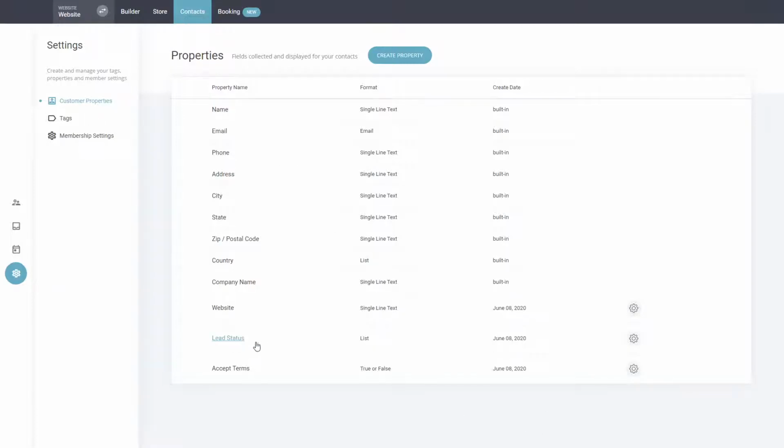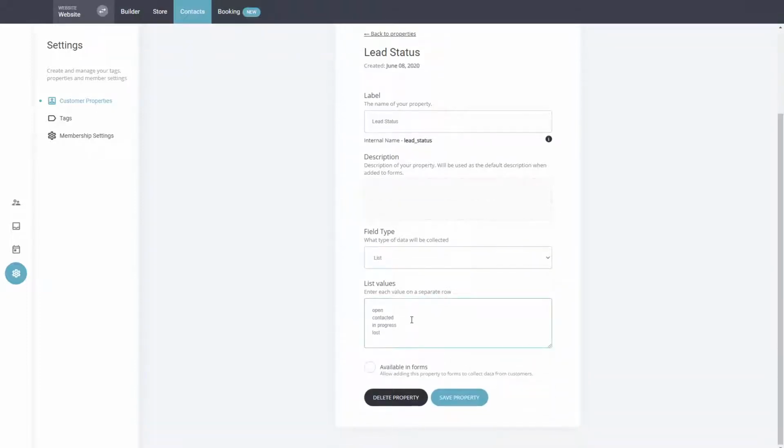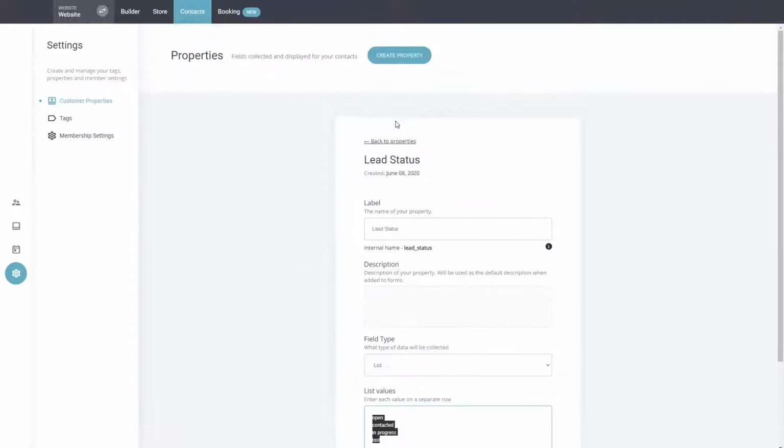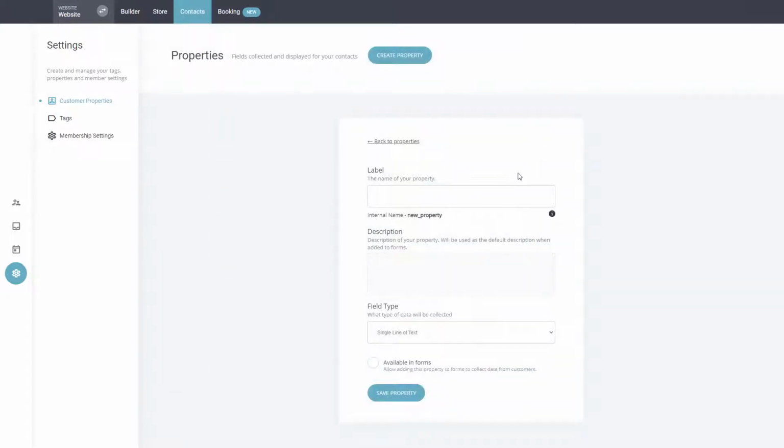Like in this case, we have the lead status, which is something that you can fully modify. Again, it is added by default, but you can add your properties again there, your values, your lists. So you can create different properties yourself as well.